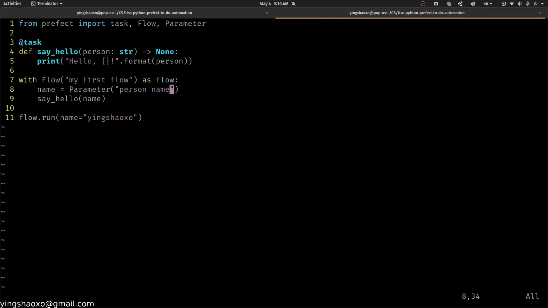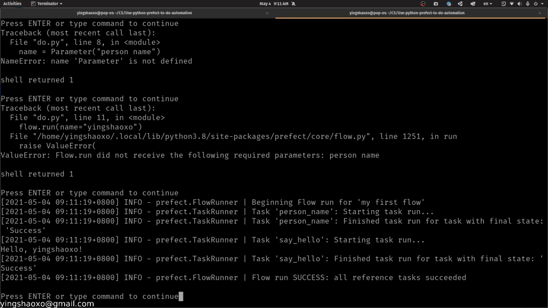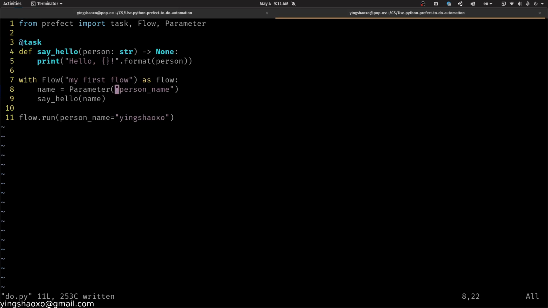That's interesting. So this string is very important. For example, we can say it's the person len, and now in the flow run, here I'm gonna say person len equal to index 0. Now if we run it again, perfect, we get the expected results. So we can say it prints out the hello inside. So awesome.